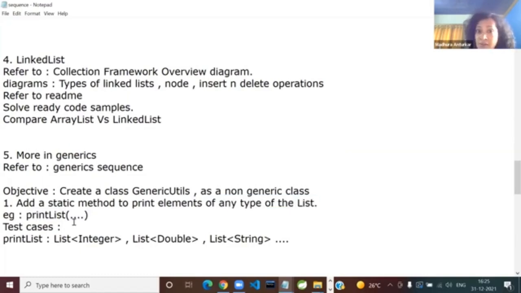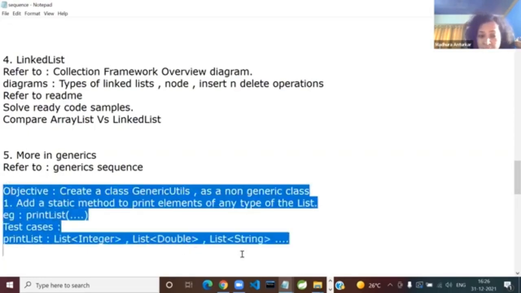So which are the test cases it should pass? You should be able to pass the list of, this will be in the tester. So you're going to write two classes. One is the generic utils class where you will write a method, and the test cases will be in the tester class. You create a list of integers and you should be able to call that. It should print it, or it should be list of doubles, list of strings, list of customers, anything. So tell me, is the problem statement, is the question clear or not clear? It is clear? Okay. So I'll give you time. Start writing it. I'll join you after 5 minutes.